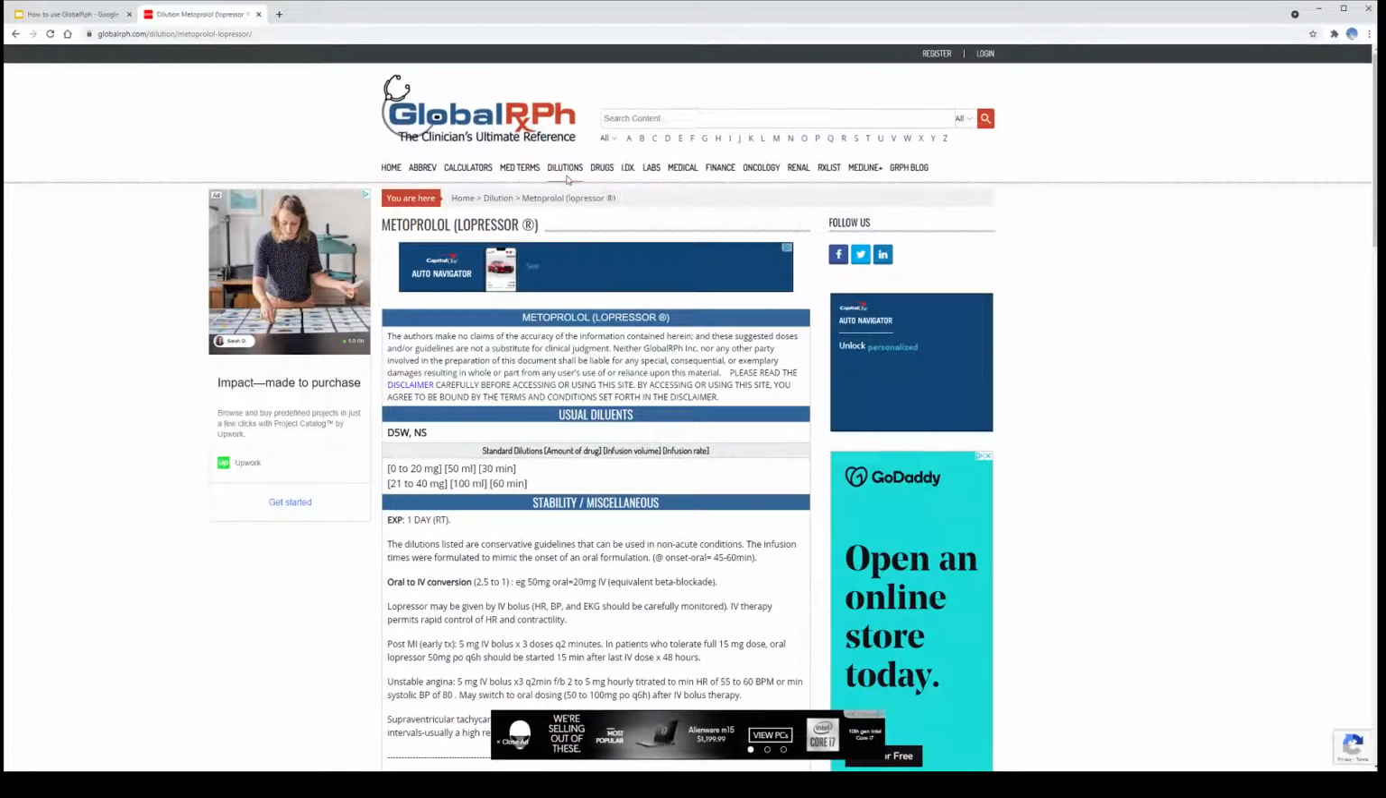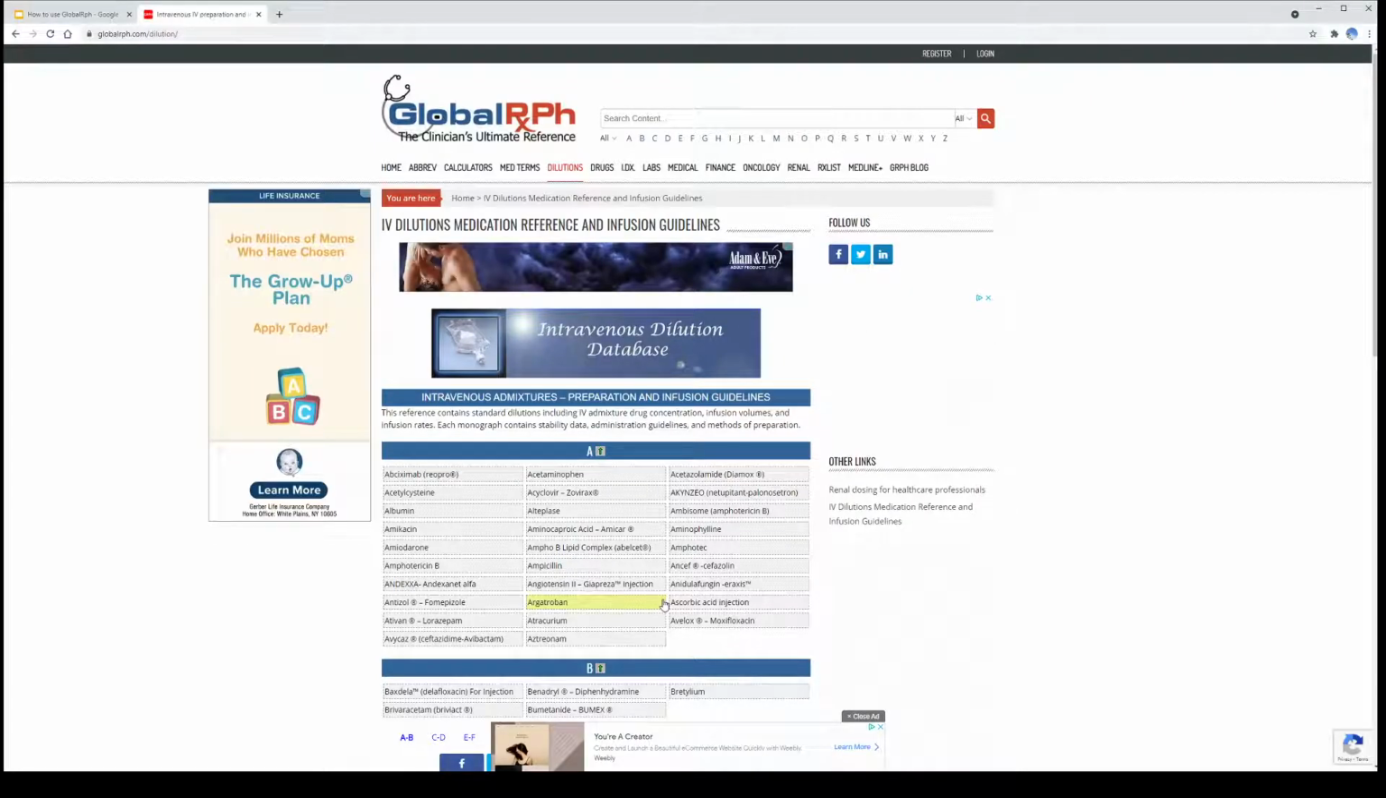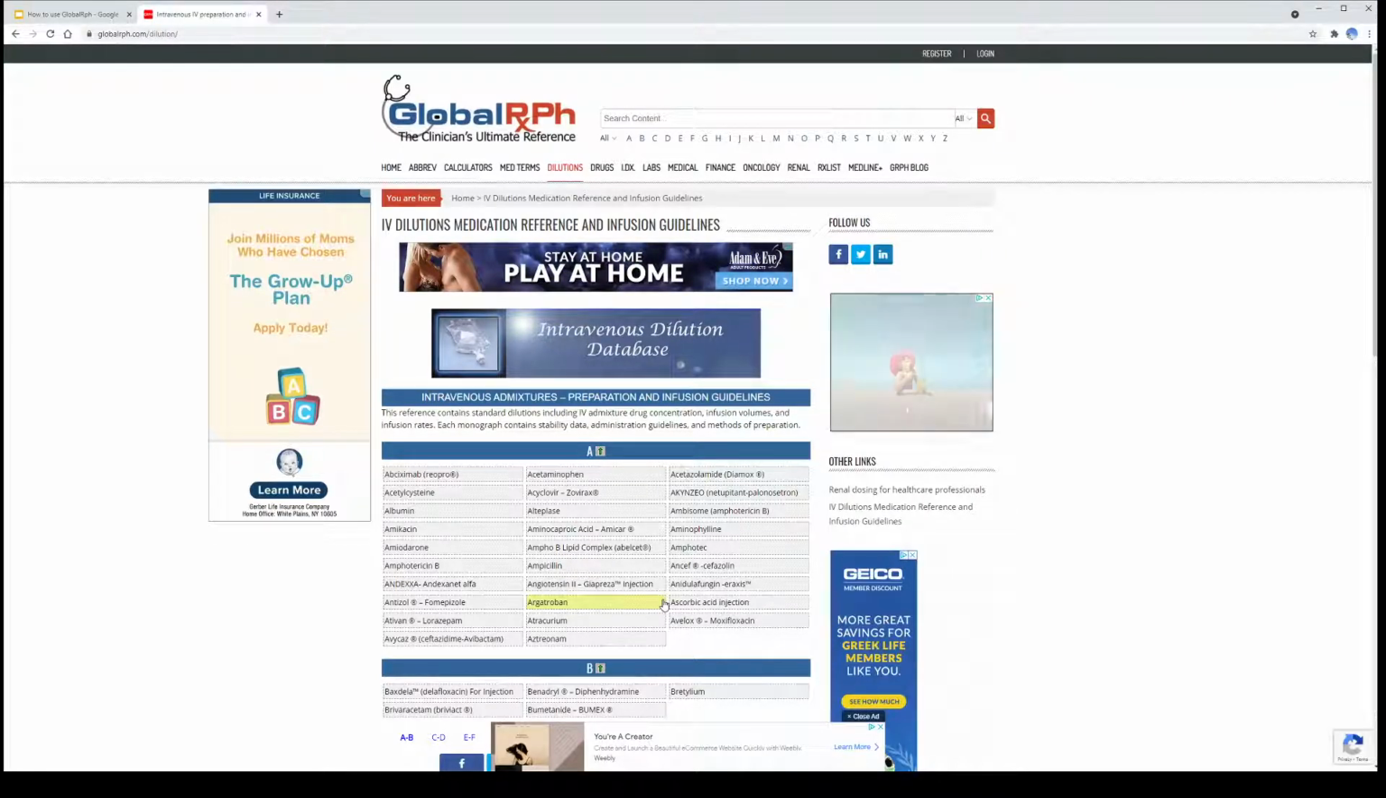So yes, I will use this Dilutions one a lot. Almost every day I will use this Dilutions one. When you work long enough, you get to the point where you have them memorized or you know what your hospital's protocol is. But like I said, there's usually one thing a day that maybe you just want to double check yourself with, and you can always go here.